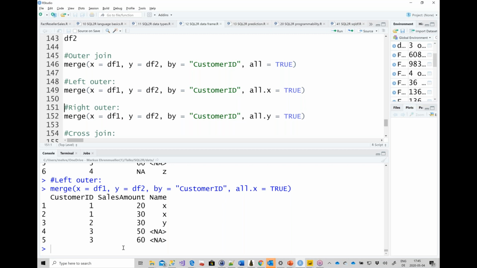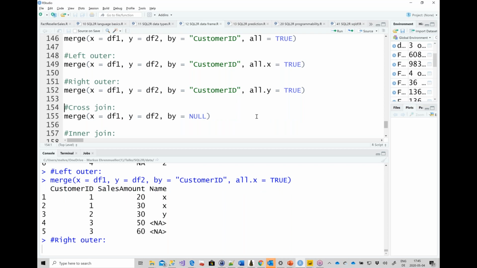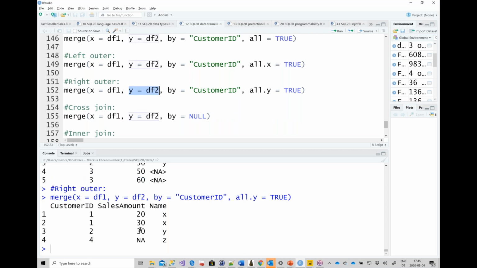So we don't see the customer 4 now, because the customer 4 does not exist in the customer ID values of the first data frame. The right outer join would put things the other way around. So all Y makes sure I get all the rows from the second data frame. Y is the second data frame. And I see here, now we get the customer ID 4, but not the customer 3.